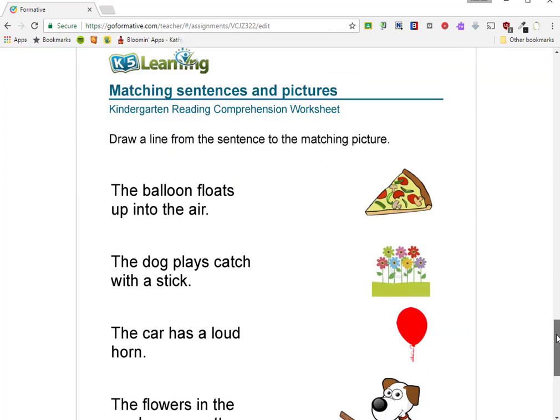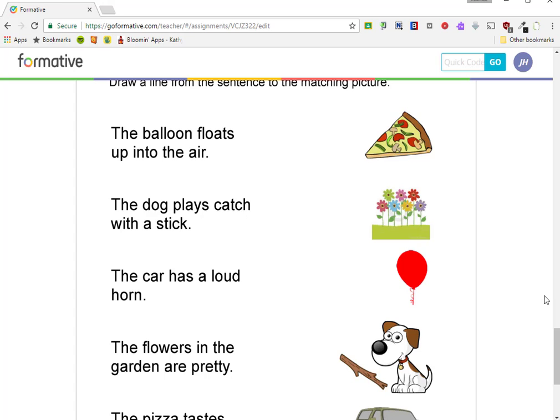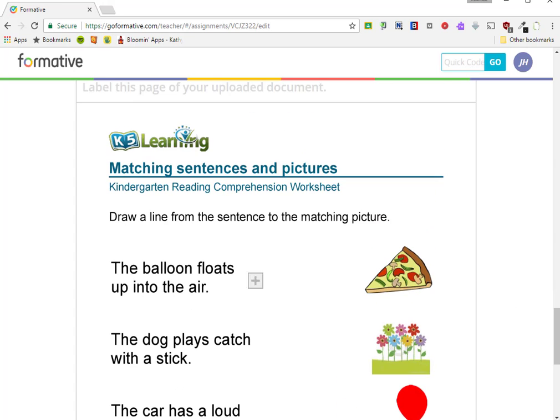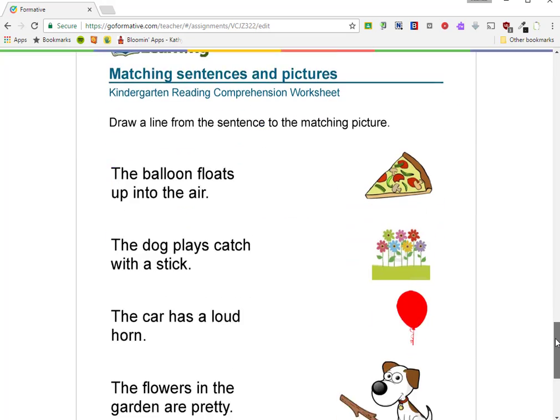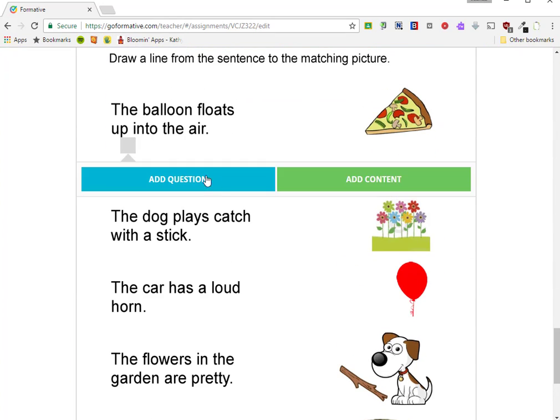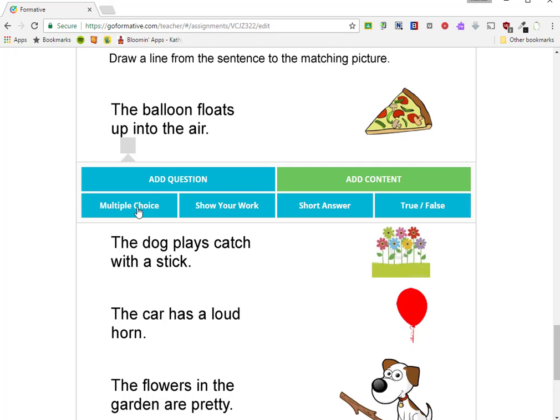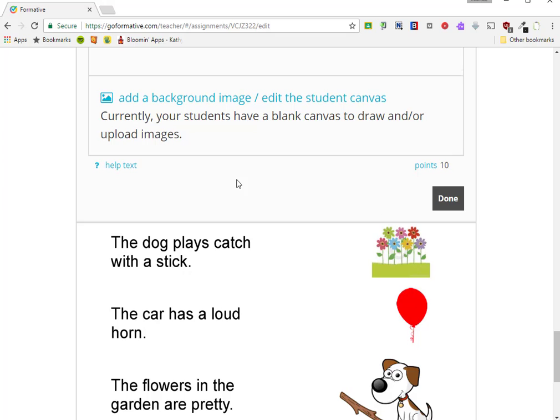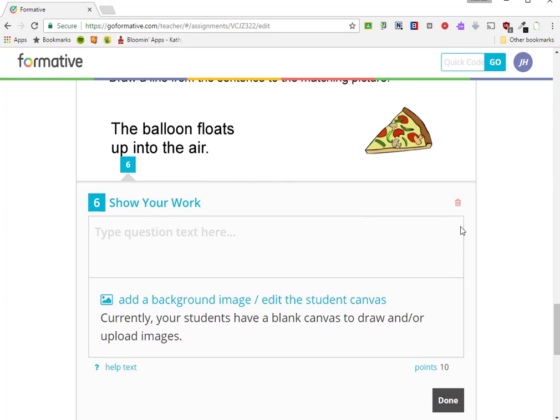So, here's one. Draw a line from the sentence to the matching picture. So you could have your kids come in and do that. You can make these interactive. You can post a little text box here. You can add a question, and you can put your questions directly on top of the canvas. So you might say, show your work, and then have them write directly on top of it.